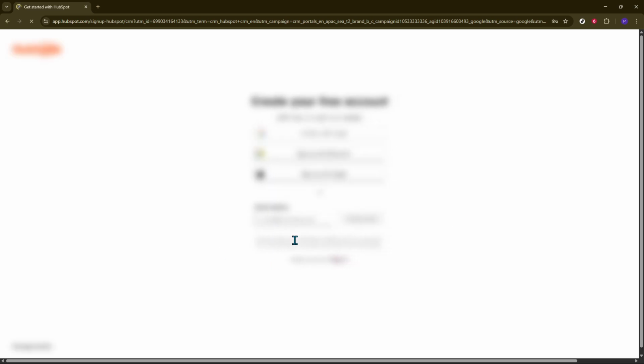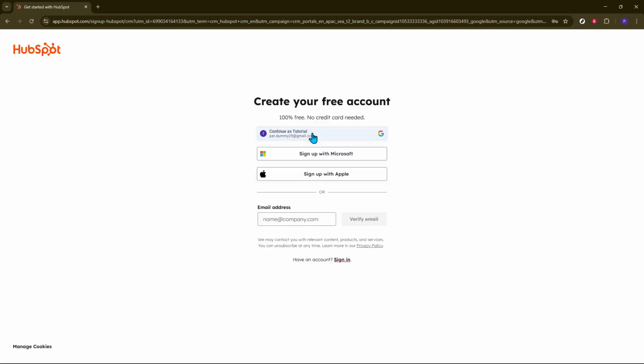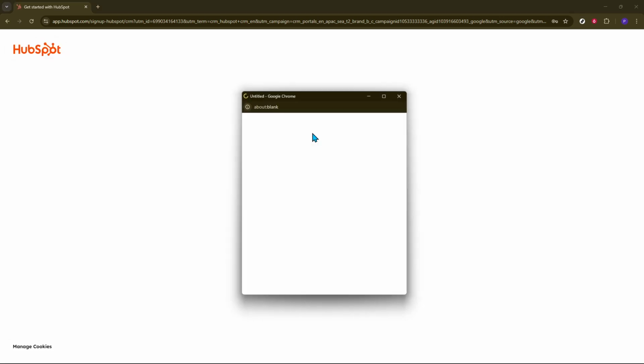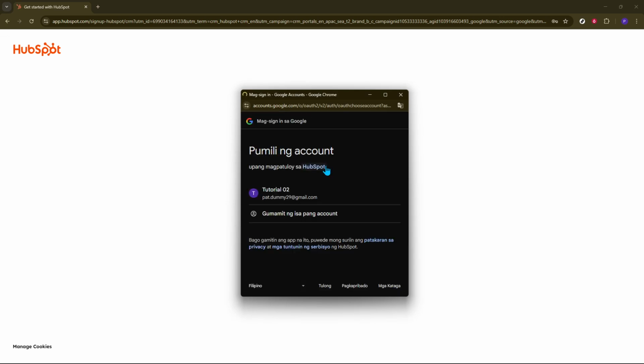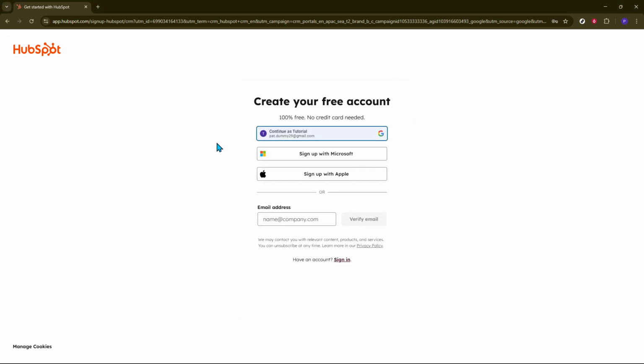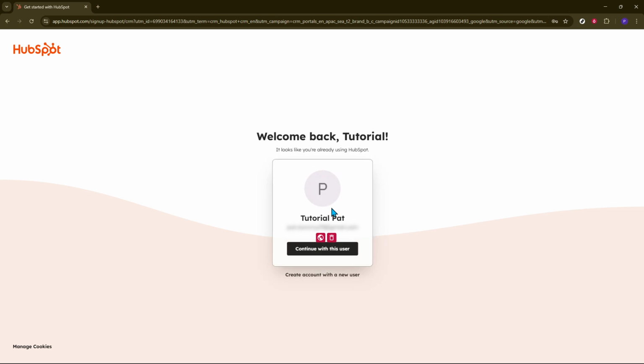If you're new to HubSpot, you'll need to create an account. Otherwise, simply log in with your existing credentials. Once you're logged in, you'll be presented with the option to continue with your user profile. Select the user you'd like to proceed with and confirm your choice. Next, choose an account to work within HubSpot. If you're part of multiple organizations, you'll need to select the relevant account and continue.